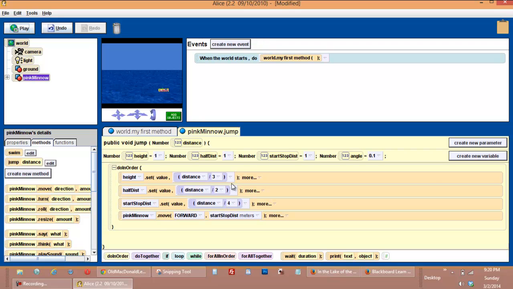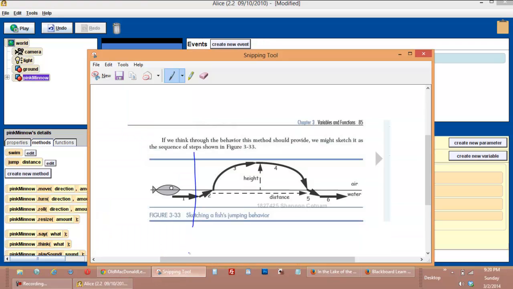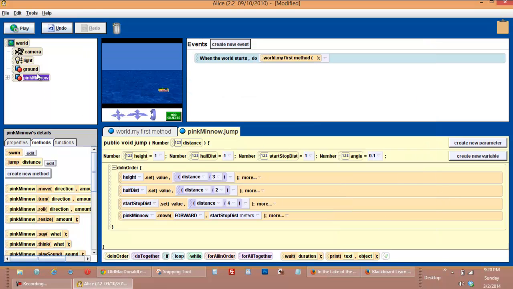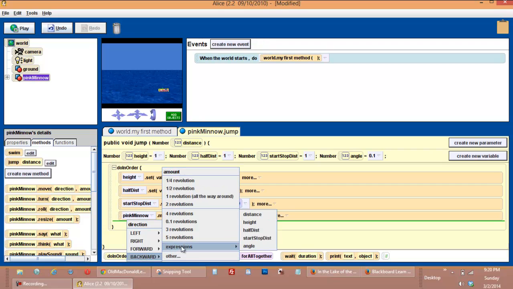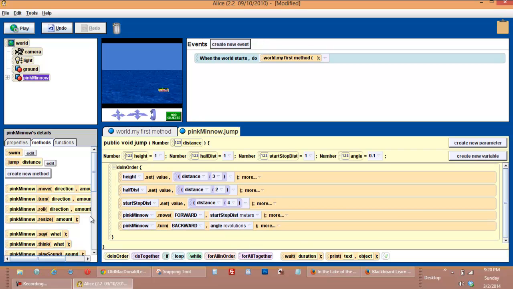The next line is step 2. We want him to angle up out of the water. So to do that, we're going to use pink minnow turn method, which is directly below move. And we're going to have him turn backwards, so he's tilting his head up. He's turning backwards, and the expression will be angle revolutions.